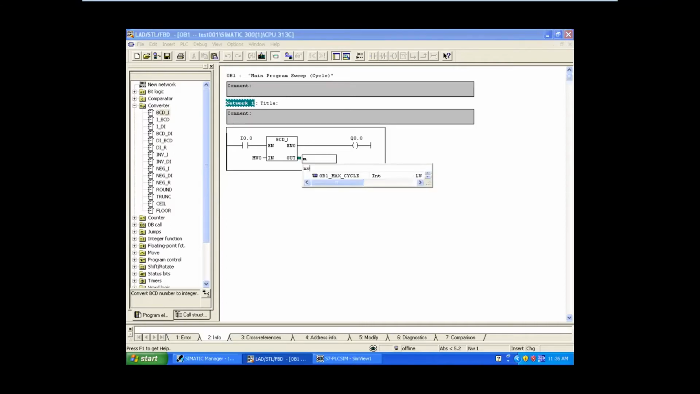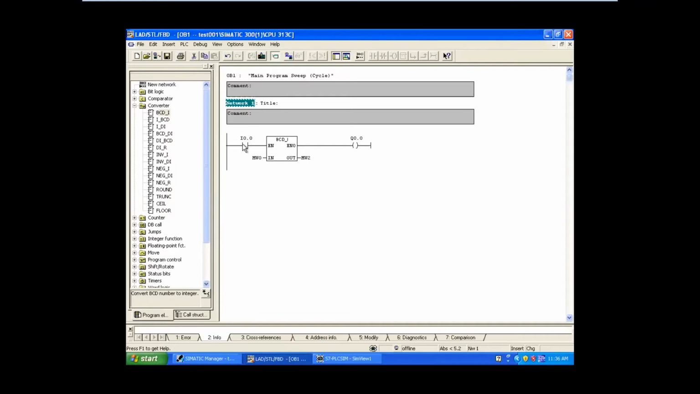Fine. So what is this I0.0? It's an input condition. Fine. The control should be in the user's hand. That's why I am using this. So this is not mandatory, but if you are using it, the control should be in your hand. After you have pressed this I0.0, only then will the conversion happen, right?